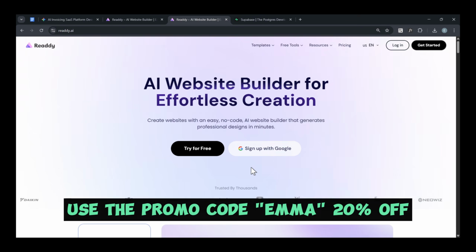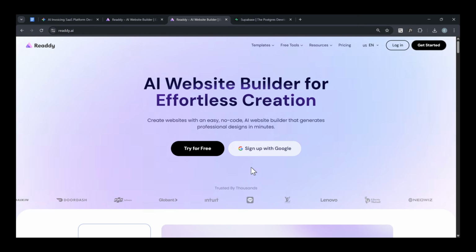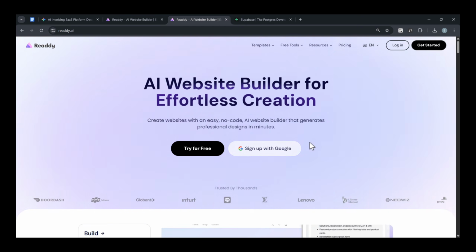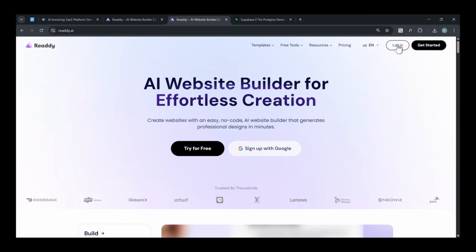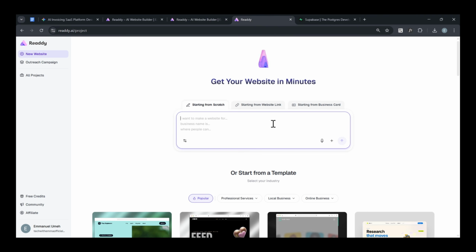So the first thing we're going to do is to sign up or log in. So I already have an account, but if you don't have an account, you can quickly just sign up. You can click on the get started or sign up with Google. So I'm going to quickly log into my account. So once you log in, you'll be brought to the dashboard page.